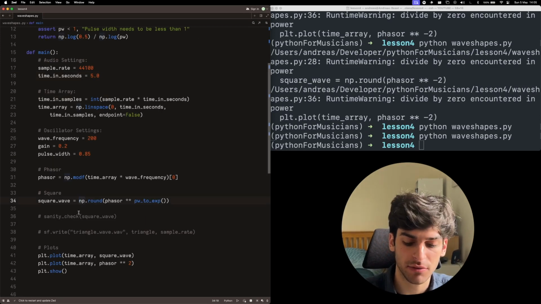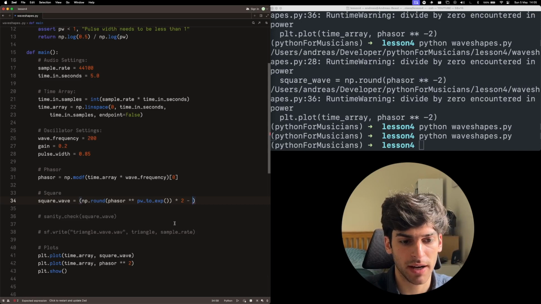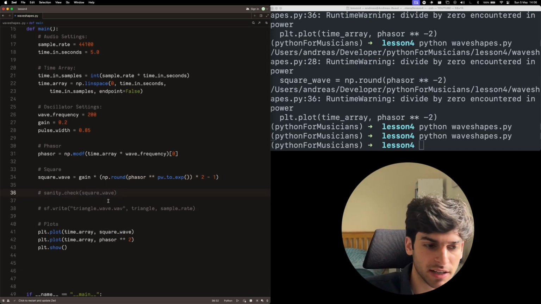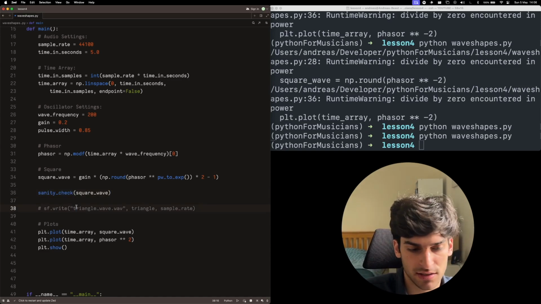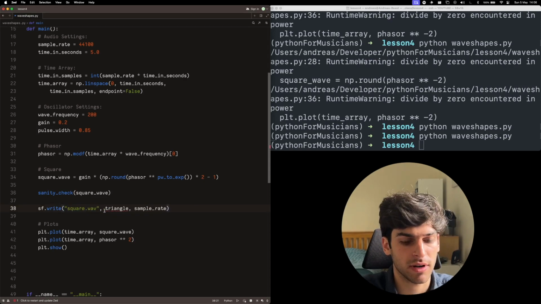And then the last thing we need to do is scale our entire square wave back into the desired range of minus gain to plus gain. So let's activate our sanity check now on the square wave. Let's write out the file after the sanity check to be square wave.